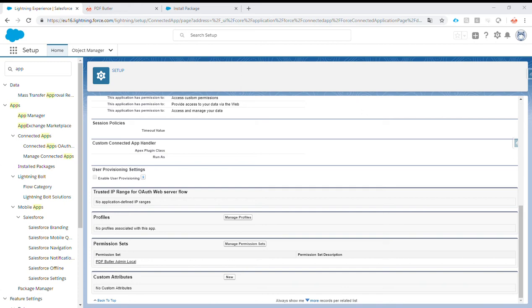And that's it. That's the only thing that has to be done to install and configure and set up PDF Butler. Thanks very much.